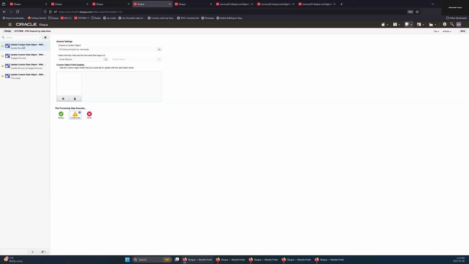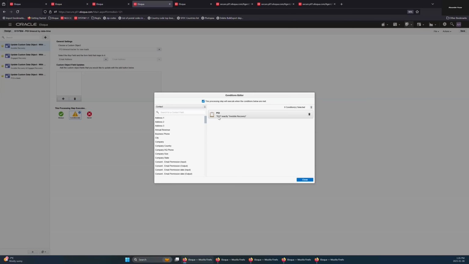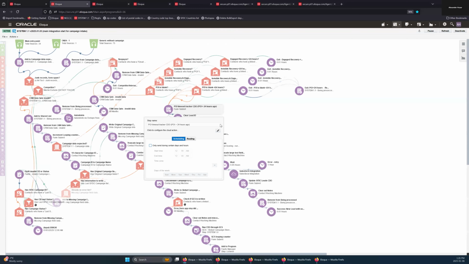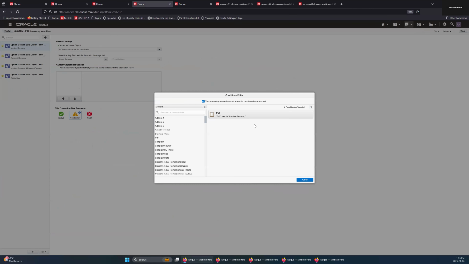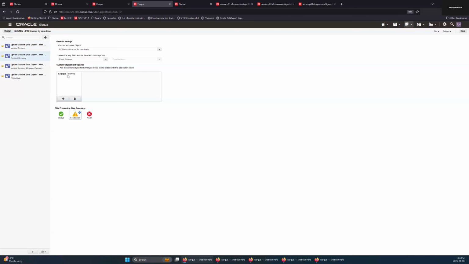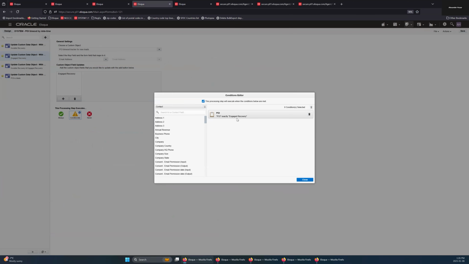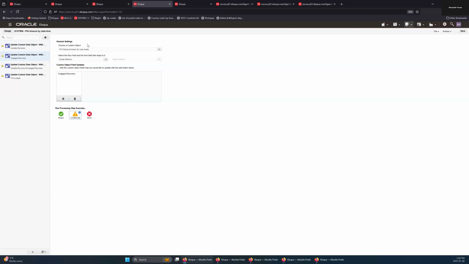Under processing, we have things that run conditionally. The condition is that I look for specific POI values. So when the POI form field gets a specific value, so let's say engaged recovery. Is this engaged recovery? No, this is invisible recovery. Is this one engaged recovery? Yes, this one is engaged recovery. So conditionally, when the POI form field is exactly engaged recovery, then you execute this.